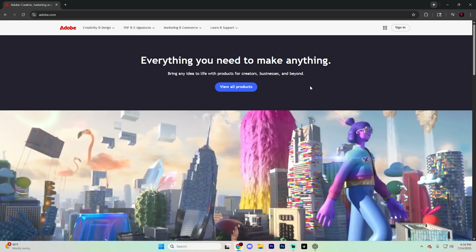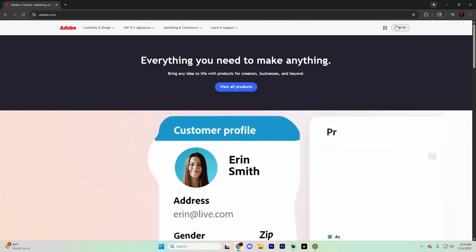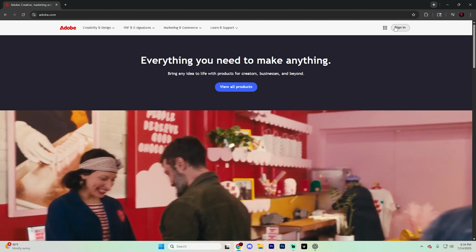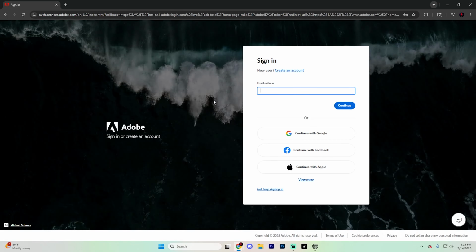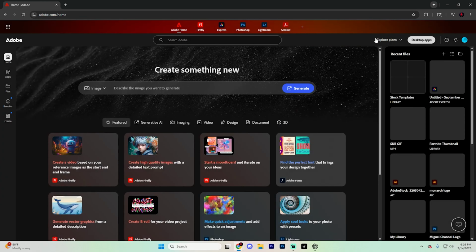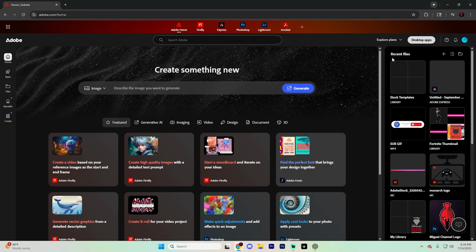From here, you simply need to go to the top right corner and click sign in. Now, if you don't have an Adobe account, you can create one easily for free. So make sure you do that. Once you do get logged in though, it's going to look something like this. It might not be dark for you. I do have dark mode turned on for this.